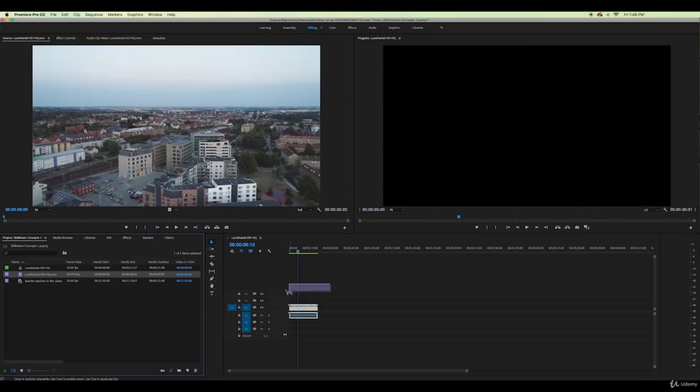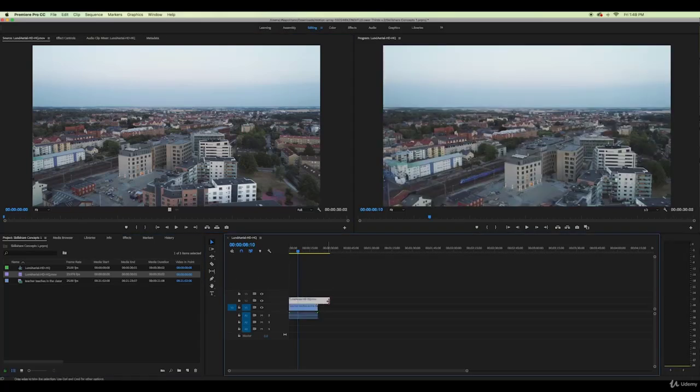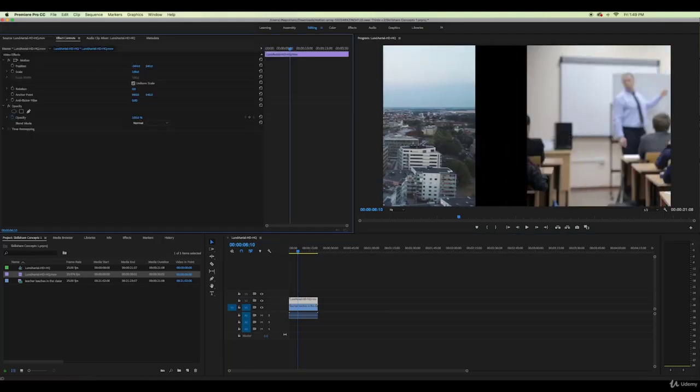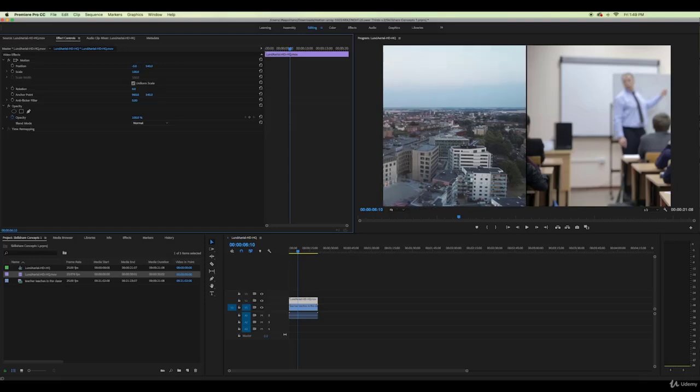Now let's drag in the aerial footage, and I'm going to trim off the end just so they're the same. Now this one I'm going to use that Effect Controls number, same number, and I'm going to drag it over to the left, and I'm going to bring it all the way into the middle there. So now I've got this one on the left and the other one on the right.